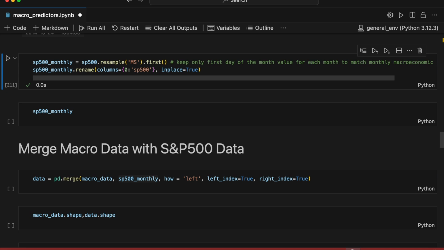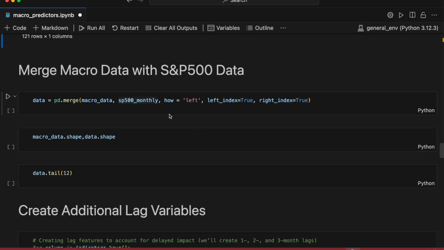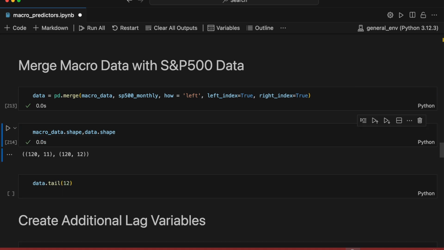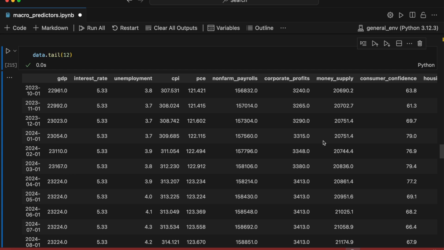I rename the target variable to SP500 and then use the Pandas merge function to do a left join of the S&P 500 monthly data frame onto the macro indicators data frame using each data frame's index. We can then use the shape function to ensure that our row lengths are the same. And the head or tail function on our new data frame to ensure that the merge worked correctly and both the features and target are present.